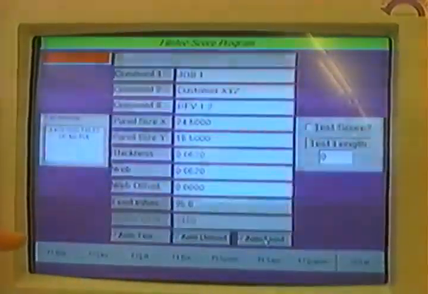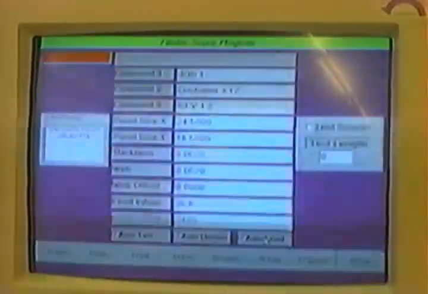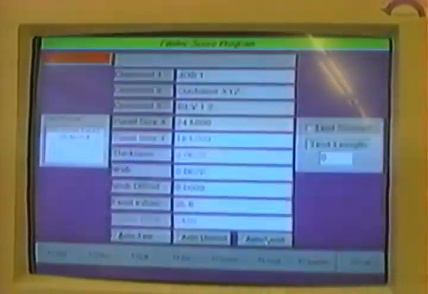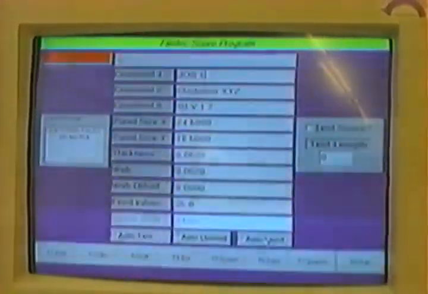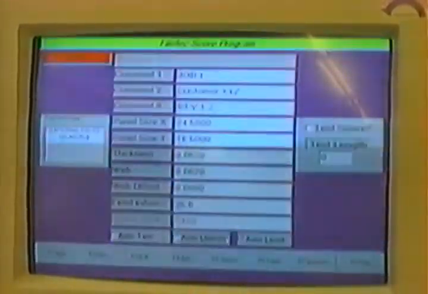If in the beginning he has selected to use auto turn, auto unload, and auto load, that whole process will take place. He can quickly, if he would like to, run the job manually, that is, load the panels manually, and turn them manually. He simply has to deselect these options.